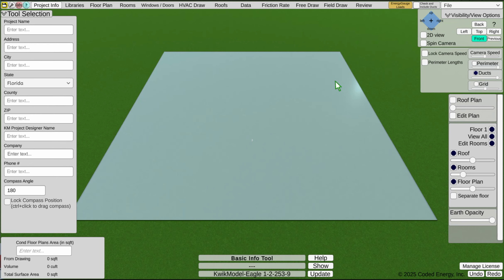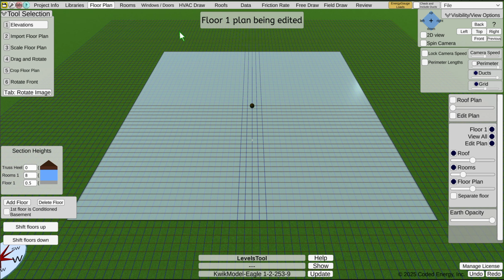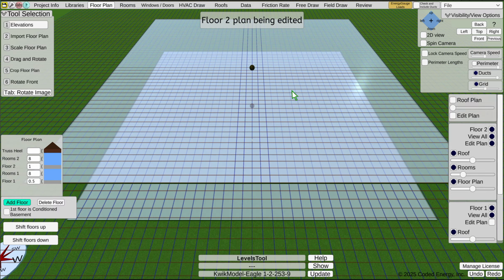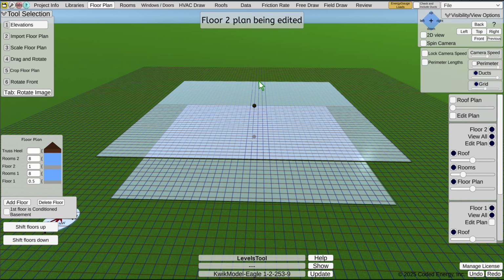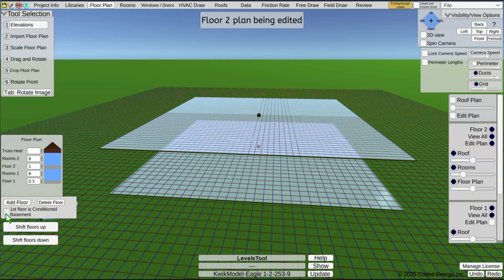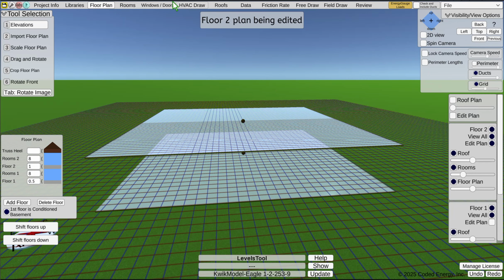In this video, I'm going to be going over how to create a basement. So a conditioned basement in KwikModel is the first floor marked with this toggle. First floor is conditioned basement. So let's go ahead and add a floor above it to be our actual first floor. And then let's turn on this toggle. And now we have a basement and a floor above it.